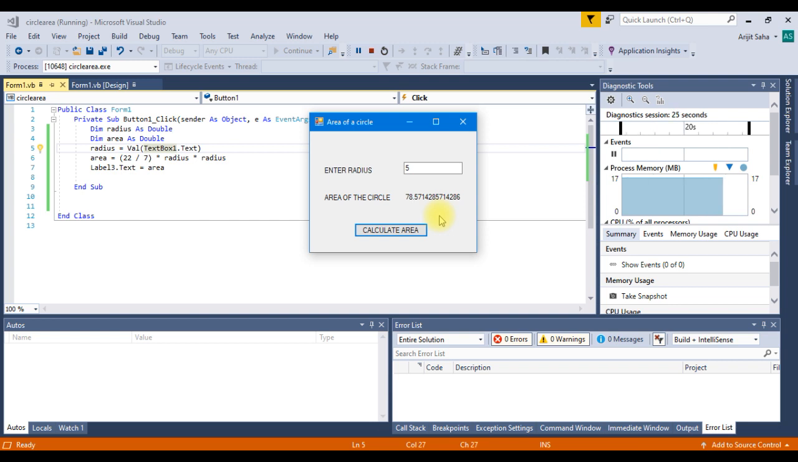If you want to have a more accurate area of a circle, or maybe for anything, for more accurate values, you just need to take the variables as double, and it is going to give you a better understanding of the accuracy in Visual Basic. So we have completed this program.